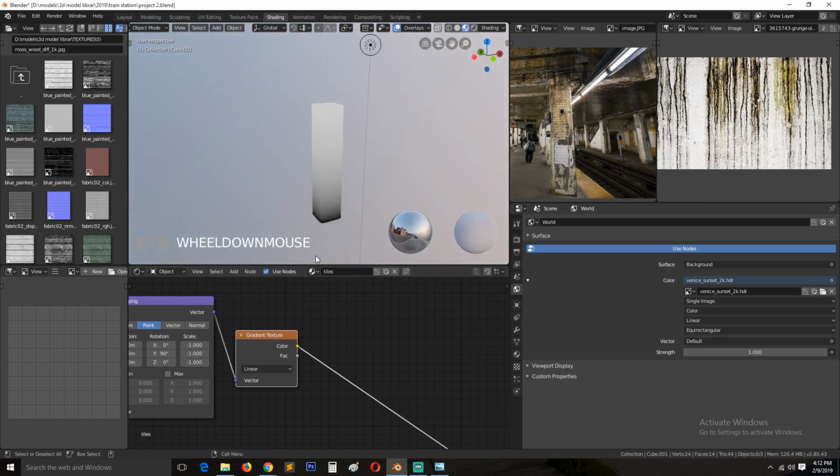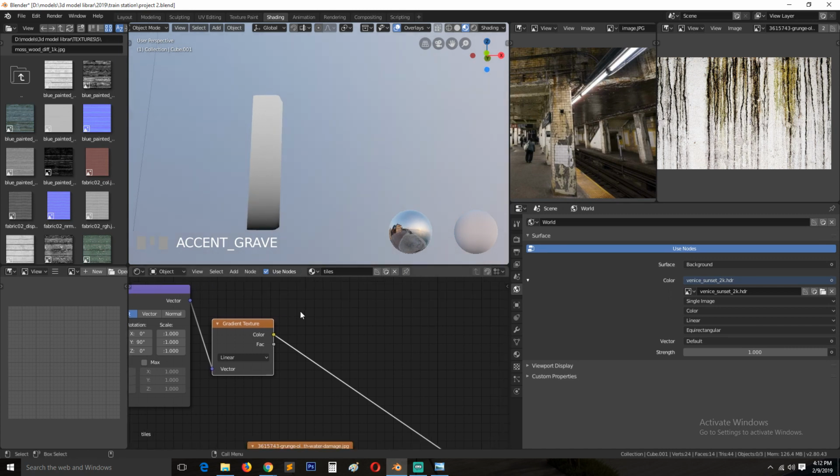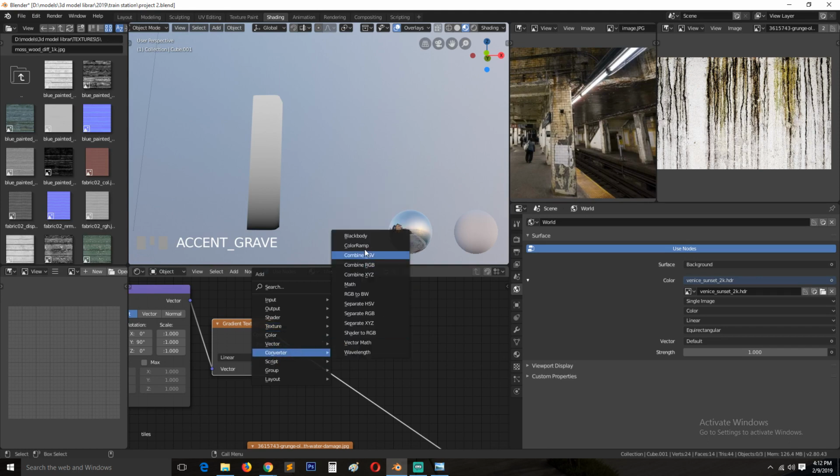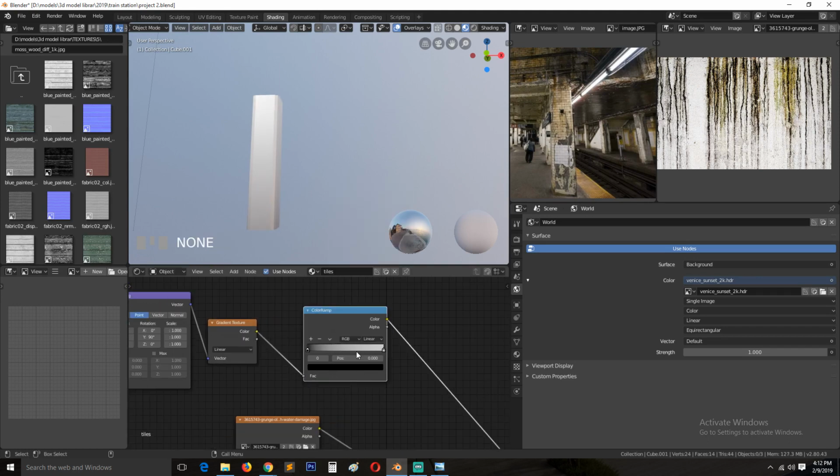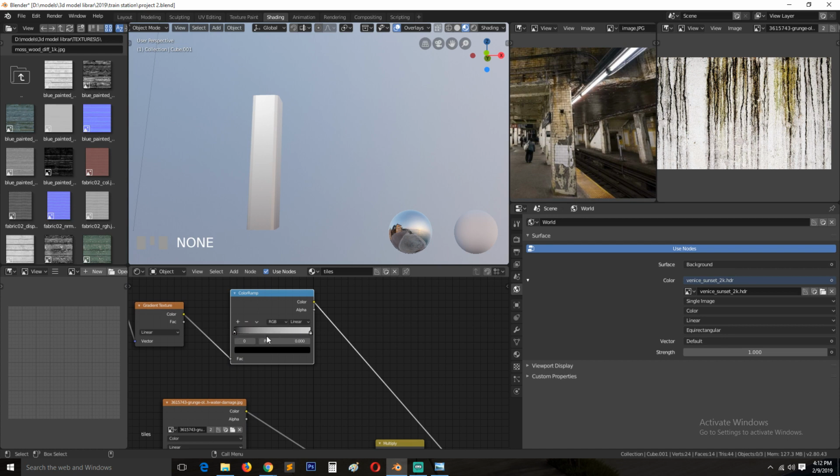But the problem is that there is not a lot of contrast within this image or within this gradient, and we don't really have a slider to control that, or even control how the gradient looks here. So we can use again a color ramp to control that, and you can see it also has this gradient, so we can use this as our slider to control the contrast and the positioning of the gradient.